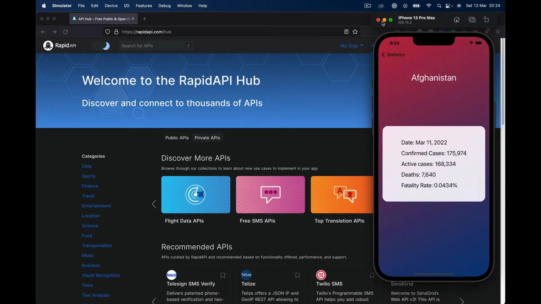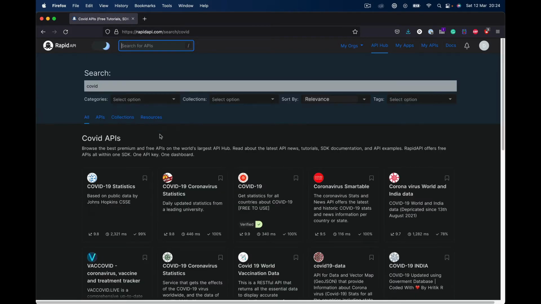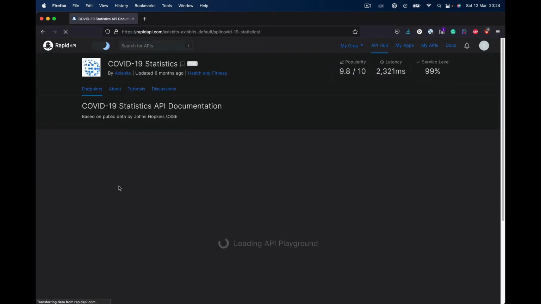All right, without any further ado, let's jump to our rapidapi.com, and if you don't have an account yet, go ahead and register. Once you have done, you will come here to search and just search for COVID. And we're going to use this first one that appears on mine. It says COVID-19 statistics. Just click on that.